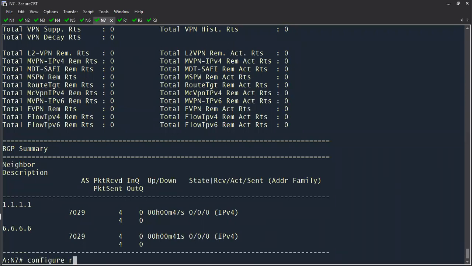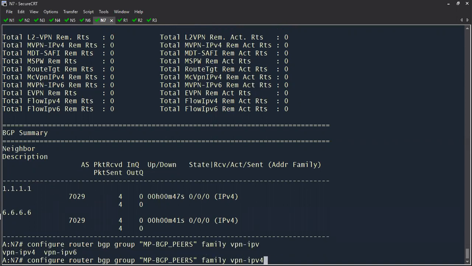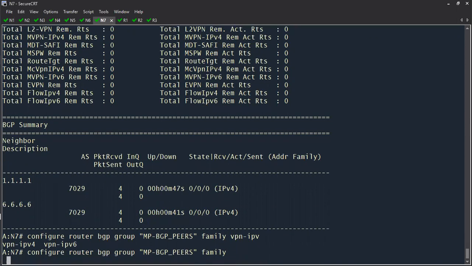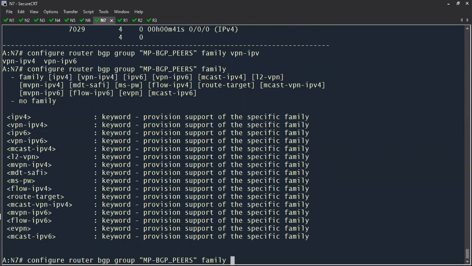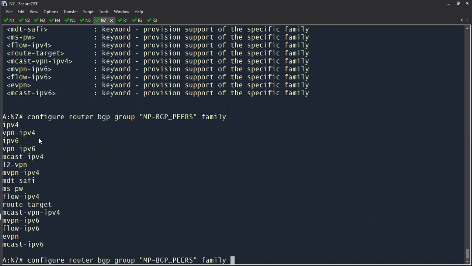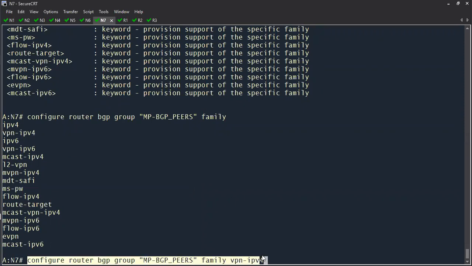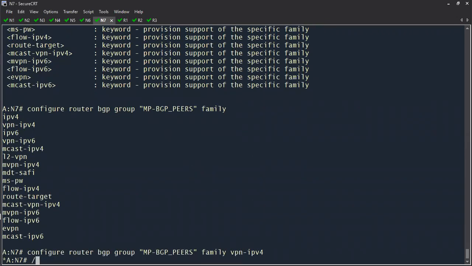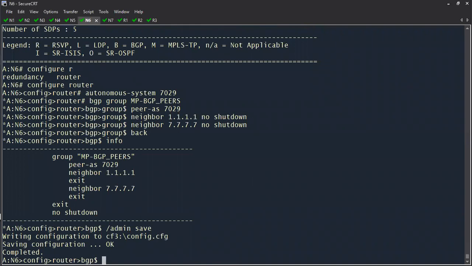So let's go back into router BGP. And this should be a one-liner. Family VPN IPv4. Just so that you can see all the address families that are available for multi-protocol BGP. But we're just going to be using the VPN IPv4. All right, so we're going to do that on all of our provider edge routers.